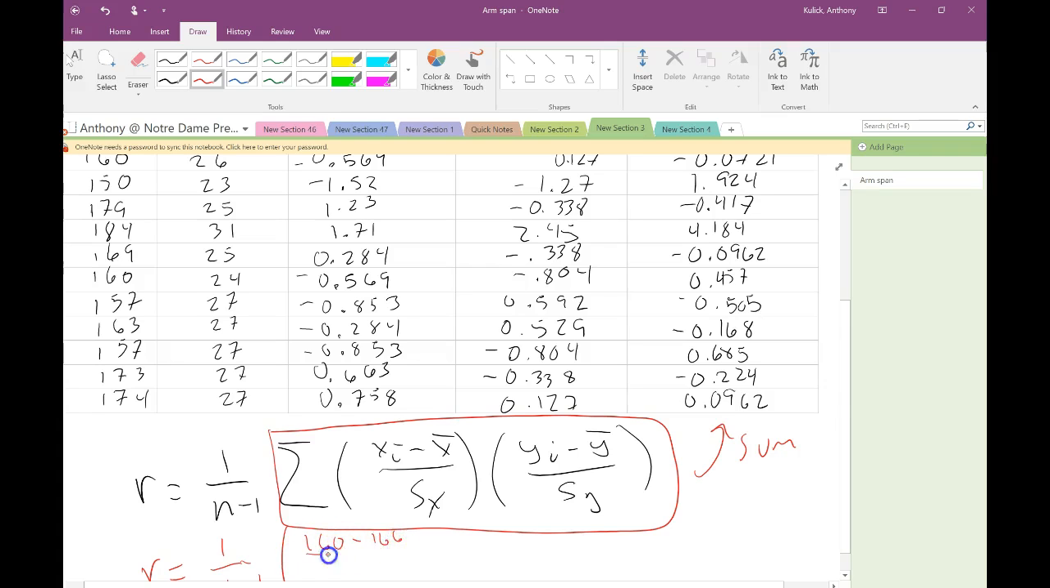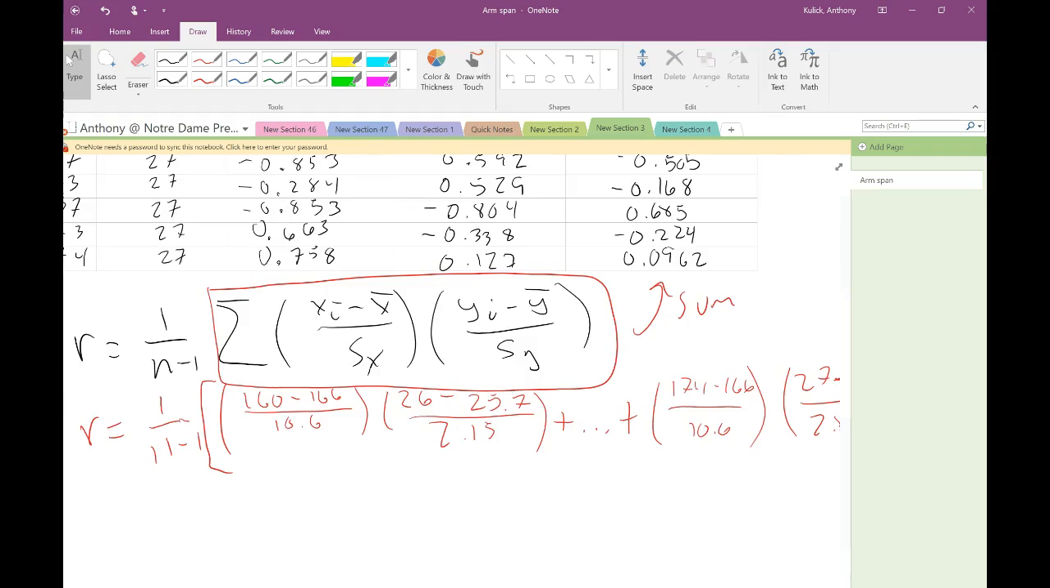1 over 11 minus 1 times 166 over 10.6. This is just me copying down these values. So I've copied my numbers into my formula. So you can see that the 166, that was the mean of the x, the x bar. We got that when we did the two variable statistics. The 10.6 is the sx. Again, we got that when we did the two variable statistics.